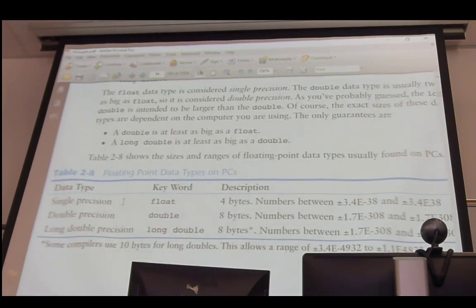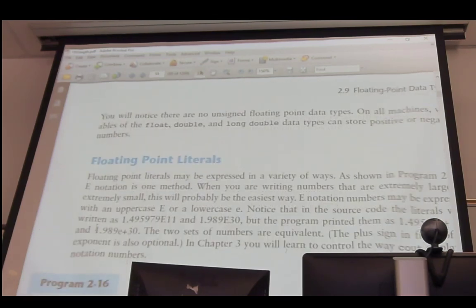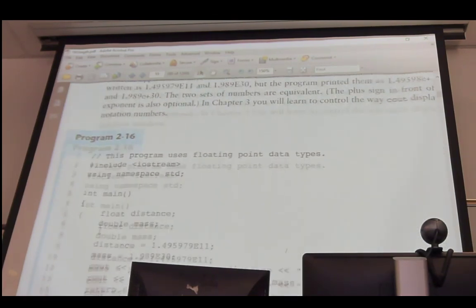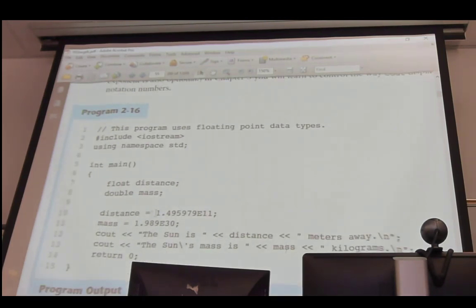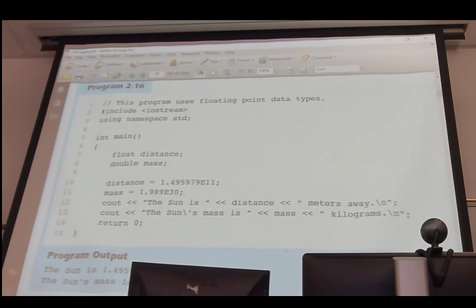Kind of somewhat just like int. But then they say float is 4 bytes, double, long double is 8 bytes, all right? So now, look here. Floating point, first float distance and then double mass. Because you're multiplying this times this to get a larger value and you will maybe want a closer precision, so you change it to double. And all they're doing is outputting this value and this value, and this is what the results are.